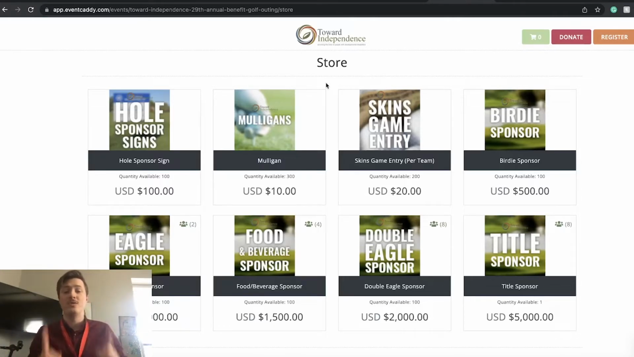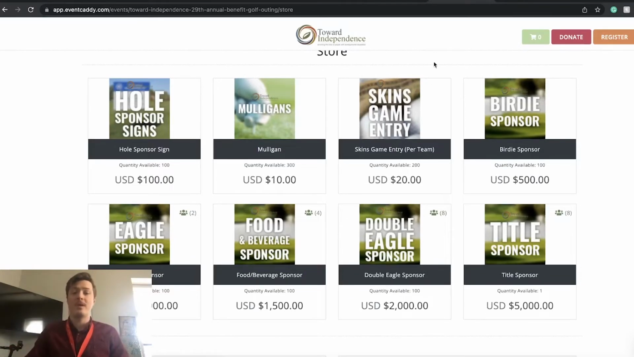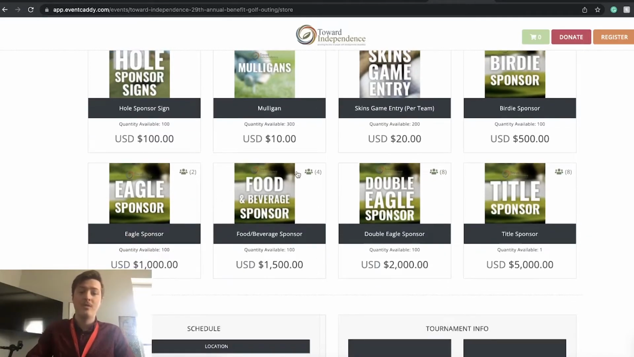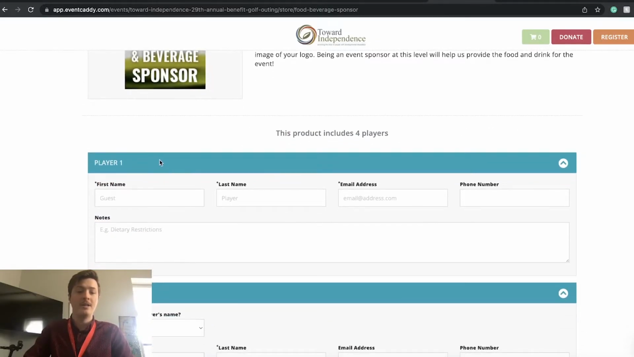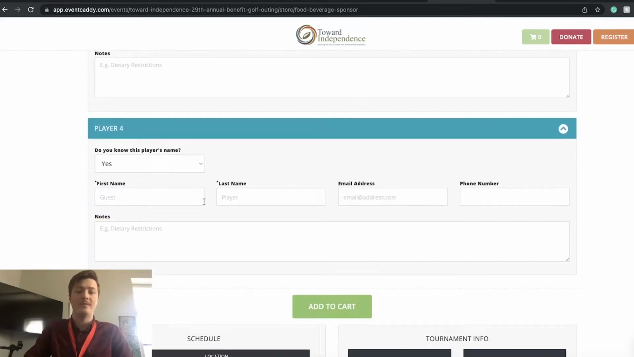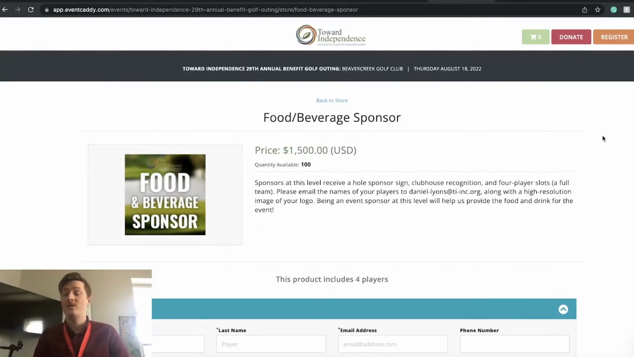Hole sponsor signs do need to be purchased online, and they do need to be purchased 2 weeks before the event. At that 2-week mark, we do have to get those ordered, so they're going to be turned off in the store. You'll notice that some of these sponsorship levels have these small little icons here, these little people. Those are player slots that are included with those sponsorship levels. So say I want to sponsor at the food and beverage level at $1,500. I'm going to click on that. And down here, you'll see I have a full team to fill out. So if you want to be a food and beverage sponsor and also want to play, there's a whole team that's included with that sponsorship level. You don't need to go back and purchase another team separately.